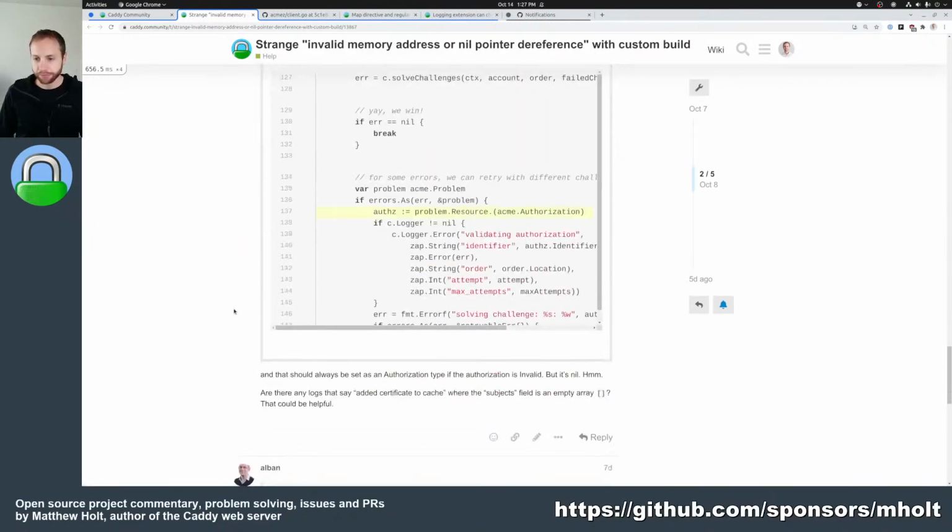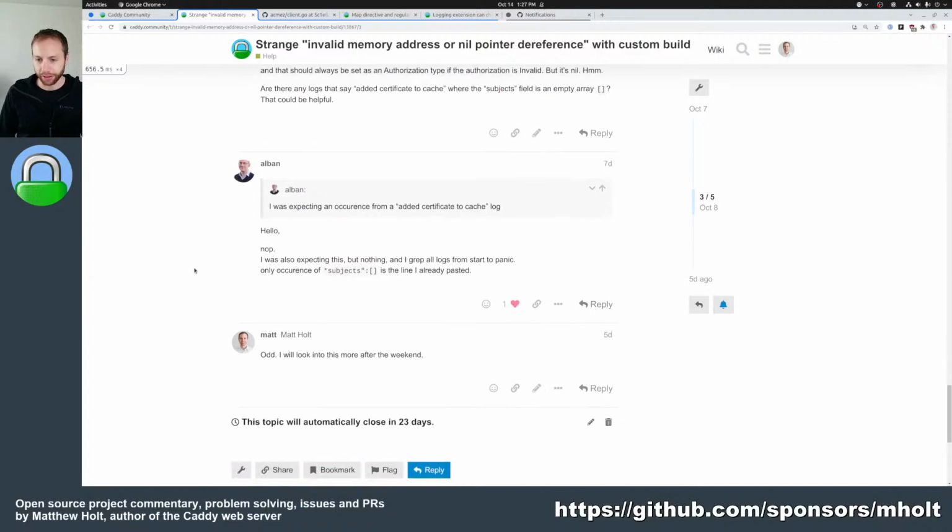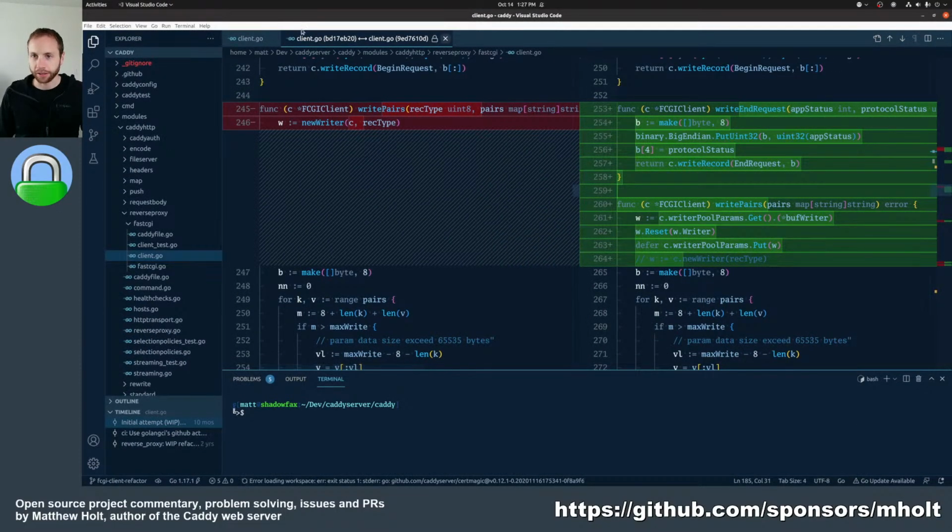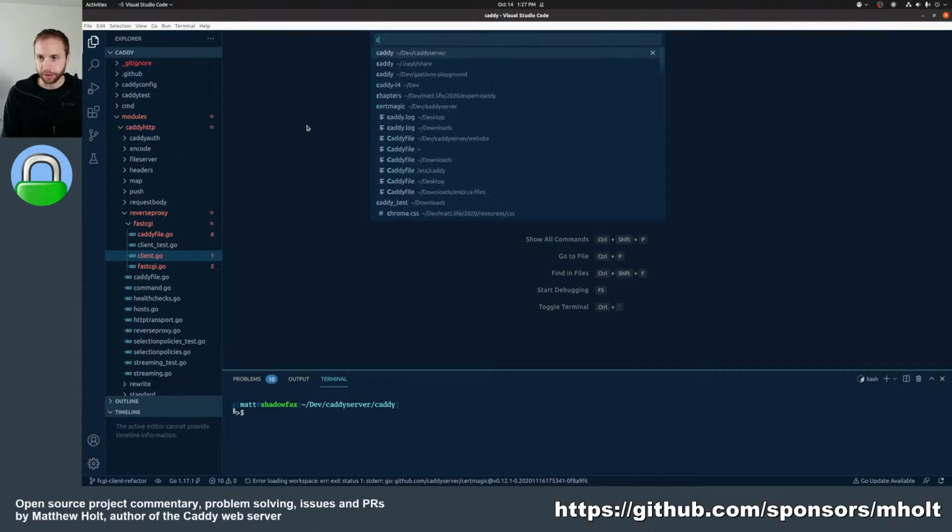And so maybe a couple things going on here. I haven't looked into this yet. I don't know right now what's going on. But apparently, and I can go down here to some code, let me open up CertMagic.